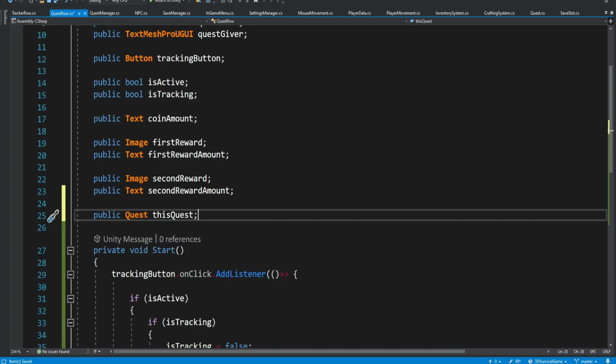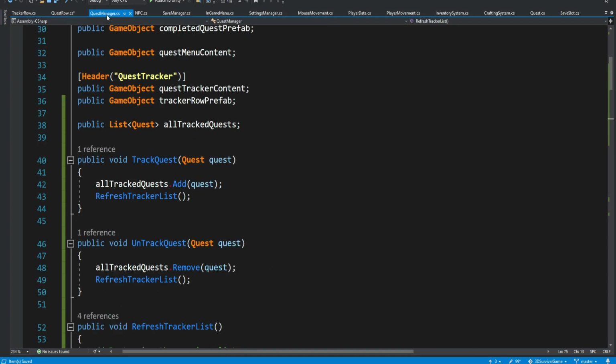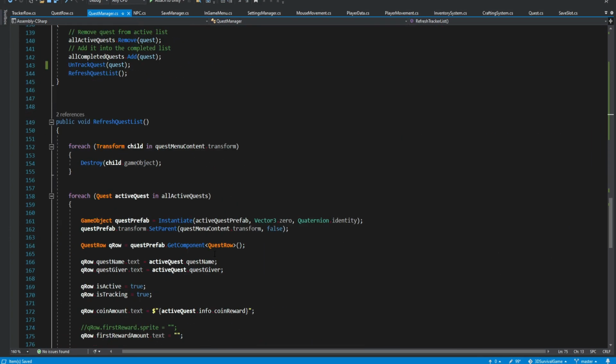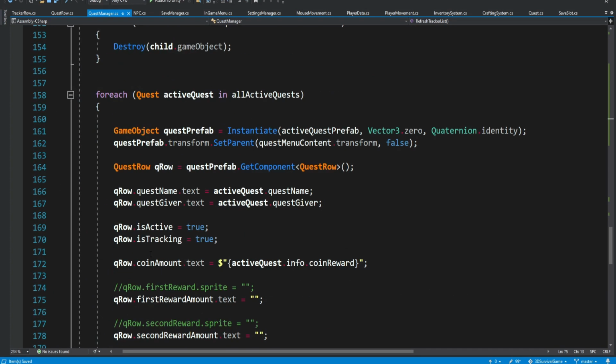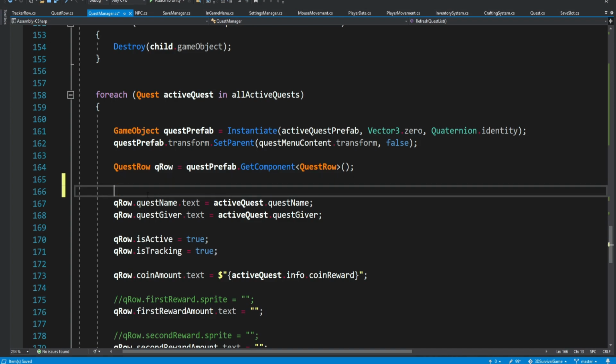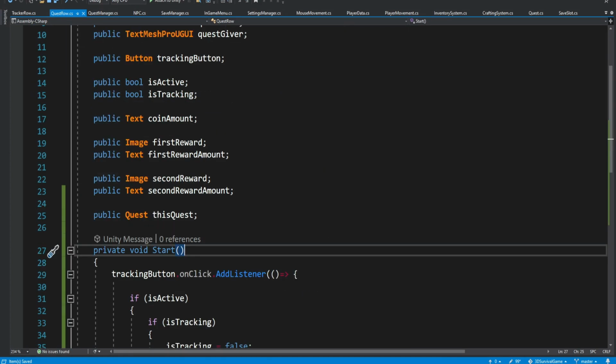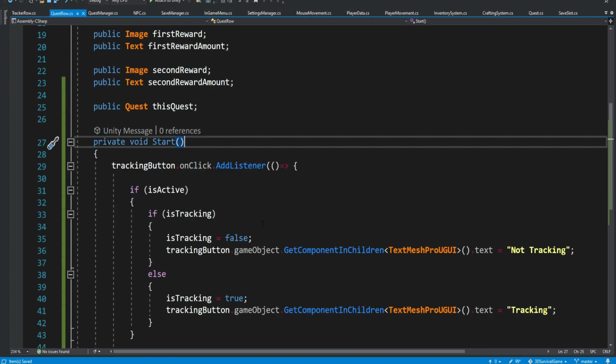And now in order to set this quest over here, we go back into the quest manager. And over here, when we loop over all the active quests and we set all of these things into the quest row, we also want to add the active quest. So over here at the beginning, Q row, this quest equals the active quest that we have over here. And now this quest row will know what is the quest that is getting displayed.